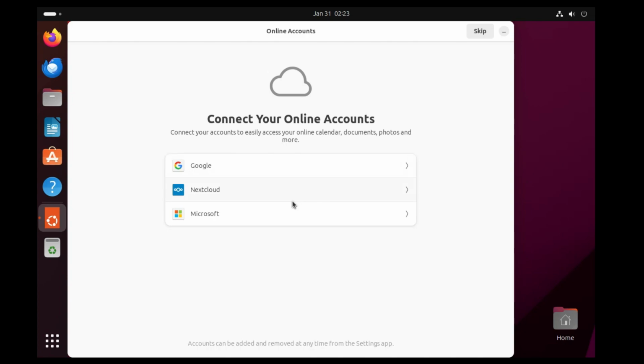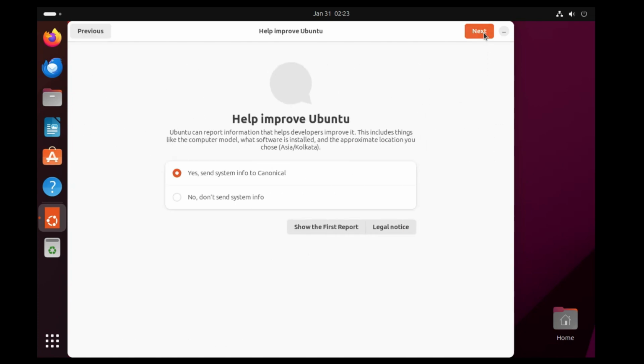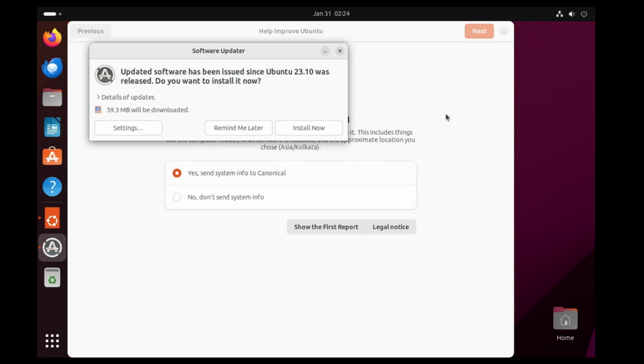So let's do them. Now if you have any online accounts that you want to link with your operating system, you can do that from here. But I'll just skip this for now. Now to help improve Ubuntu, you can send the information that is helpful to them. So I'll just let it be ticked here. Yes, send system information to Canonical. And then I'll just click on next.